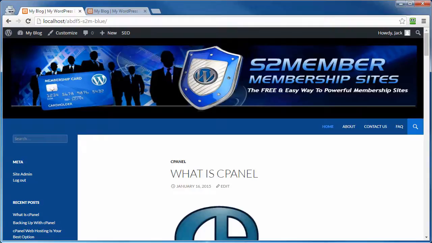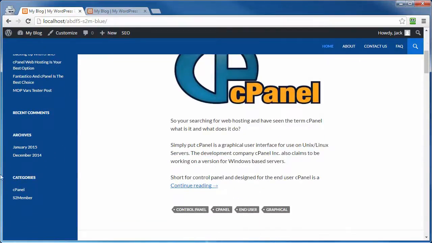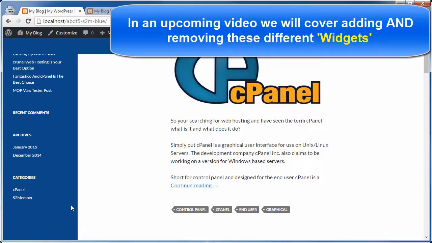For example, if your site is on pets, one category might be dogs, another cats, and even another hamsters, and so on. Well, in your WordPress theme, you're going to have category links somewhere. For example, this is the WordPress default 2014 theme, and over here on the left sidebar, down here in this widget area, we've got the categories section for cPanel and S2 member, for example.